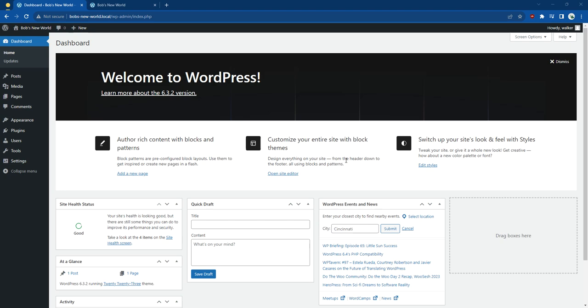Today, we'll be taking a look at Bob's New World once more and go through some of the things you'll run into on the dashboard for a fresh installation of WordPress. We'll also be covering what all of this over here means, and some of these key important little sections. I'm not going to go into too much depth.